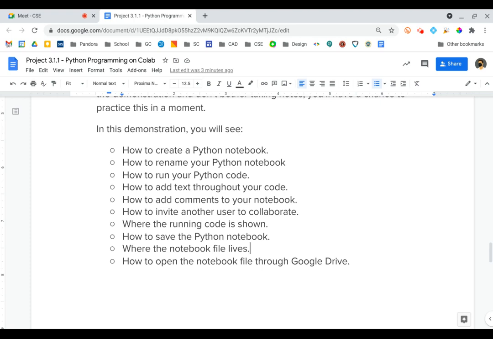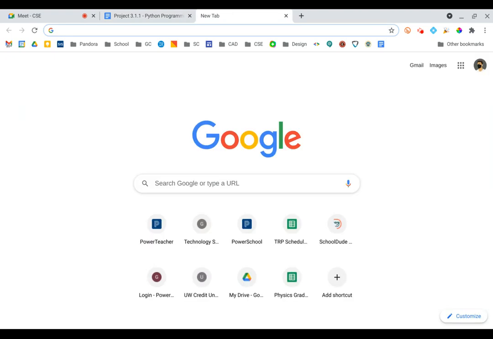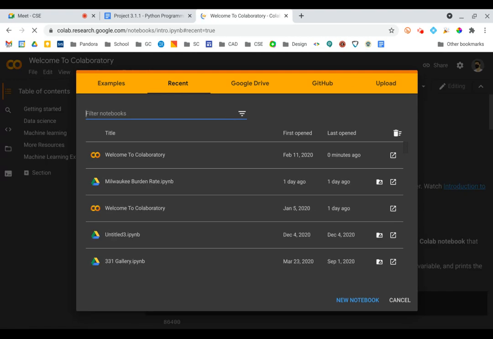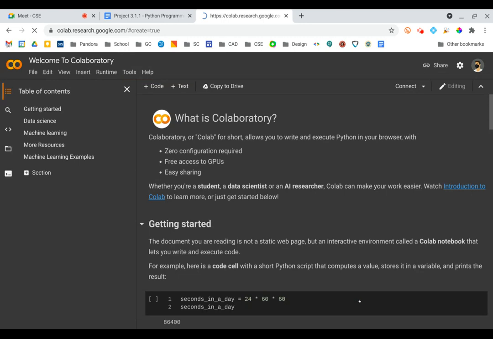What's up? Okay, so the first thing that we're going to do is go to Google Colab. To do that, you can just go to a new tab and then type in Colab. And once you go there, it should pop up. You can't see my recommendations, but the full URL is colab.research.google.com. And once you get there, you can see the ones that you have made recently, or you can make a new notebook with this blue button down in the bottom.